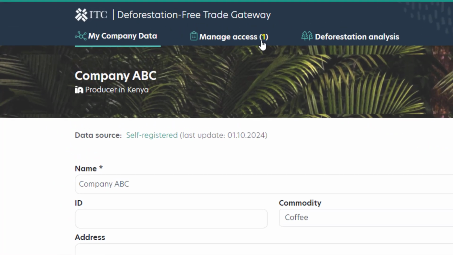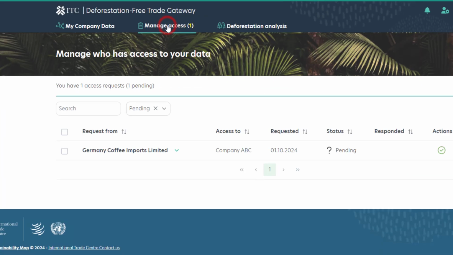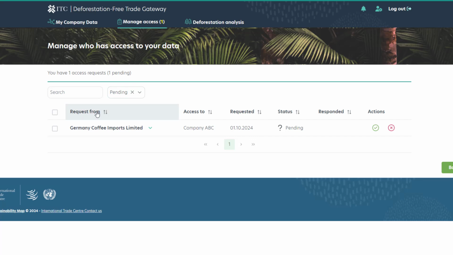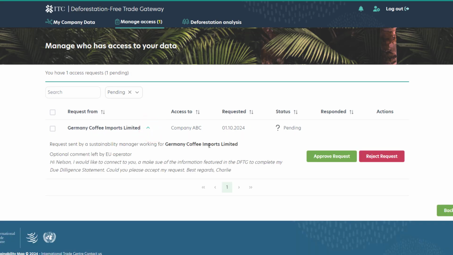In the current example, I can see that a buyer is requesting access to my data. If I go to my Manage Access tab, I can see that this information is requested from a company called Germany Coffee Imports Limited. They want to access my company data. I can see the request date, and I can take an action to accept or reject. I can also see information that is provided.